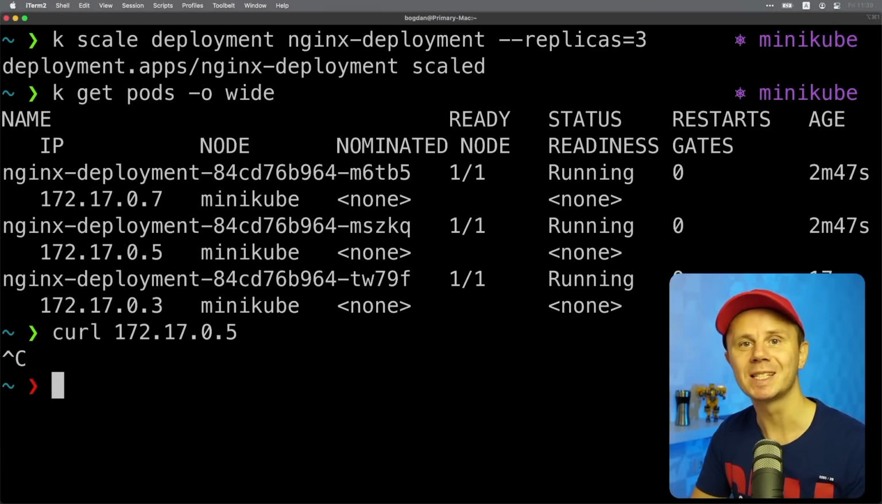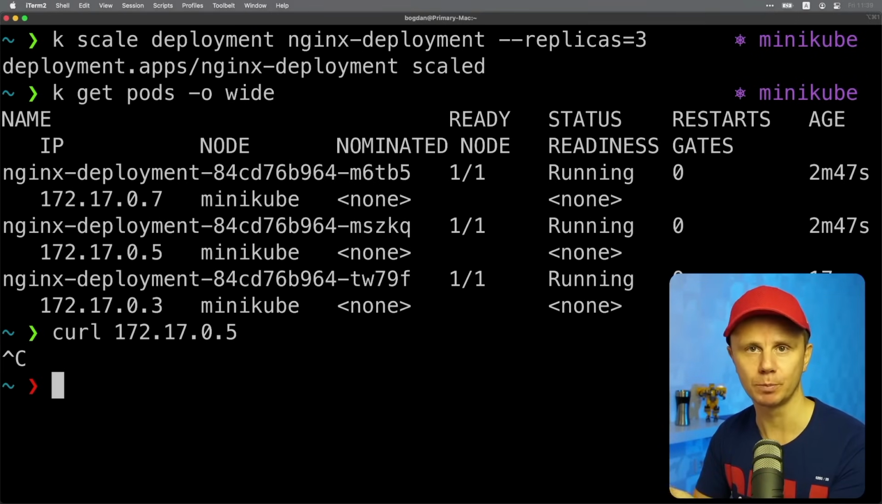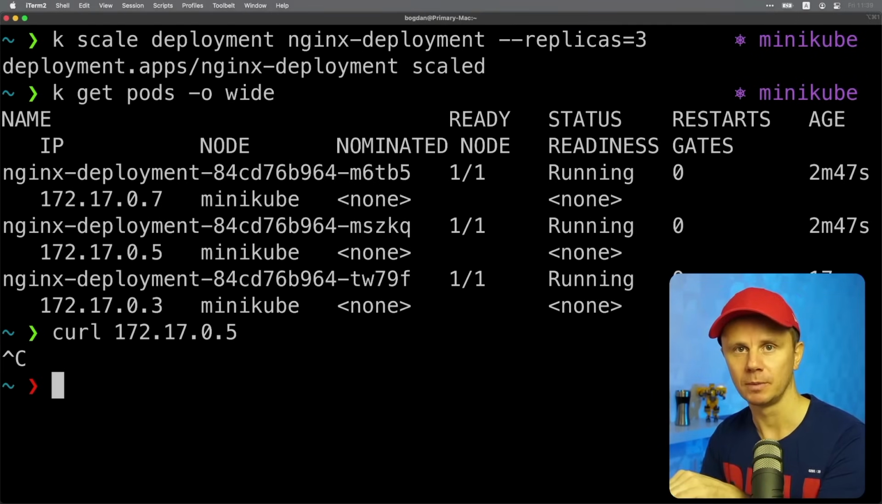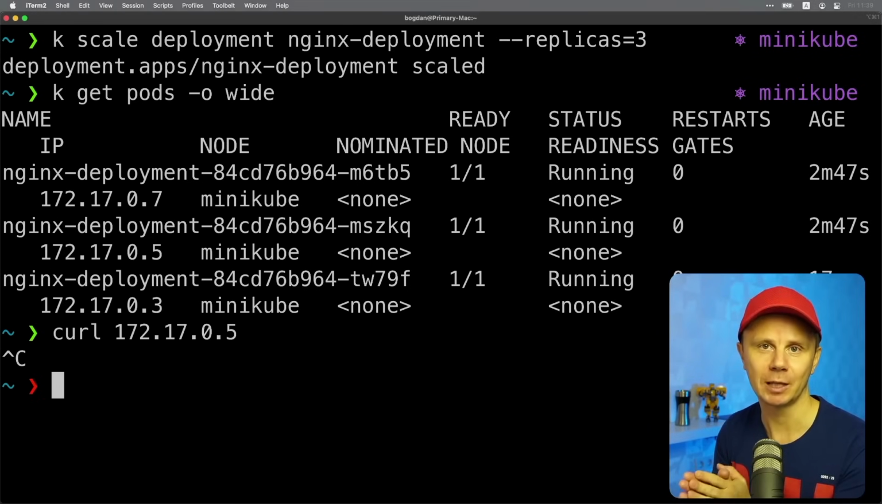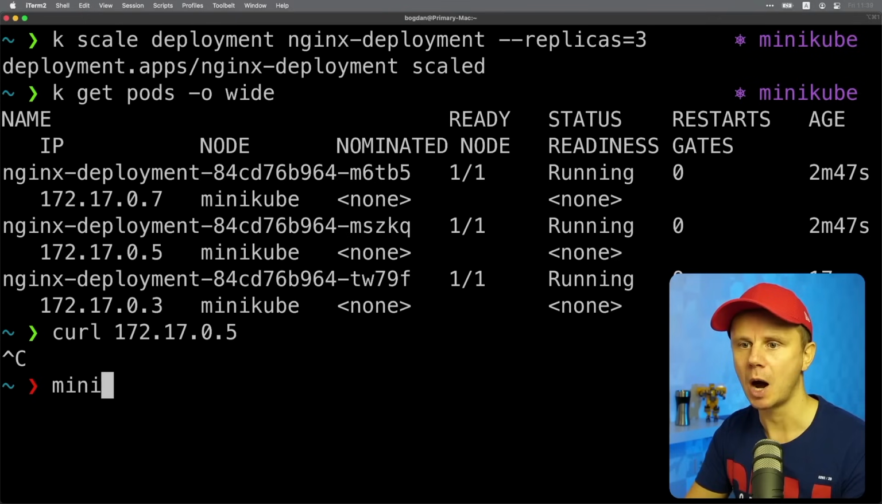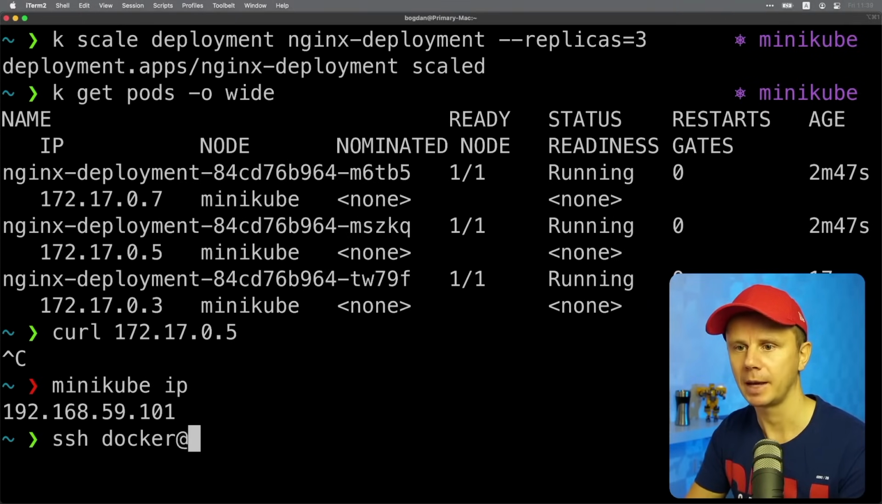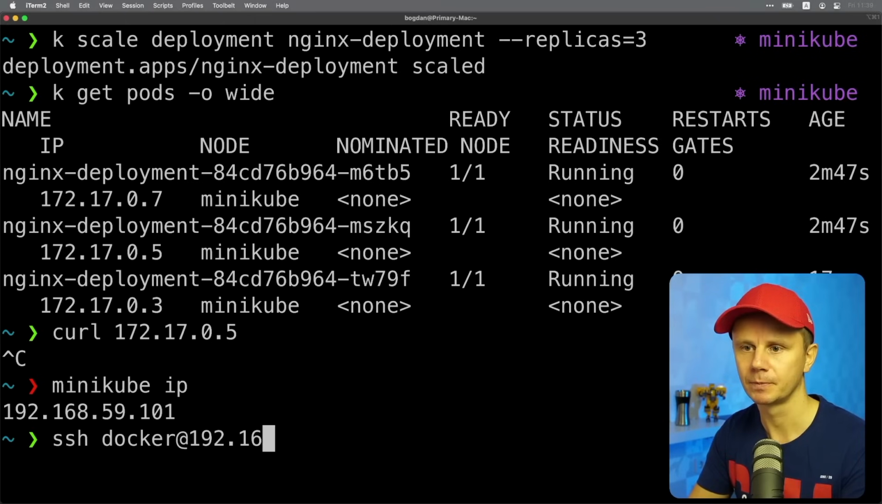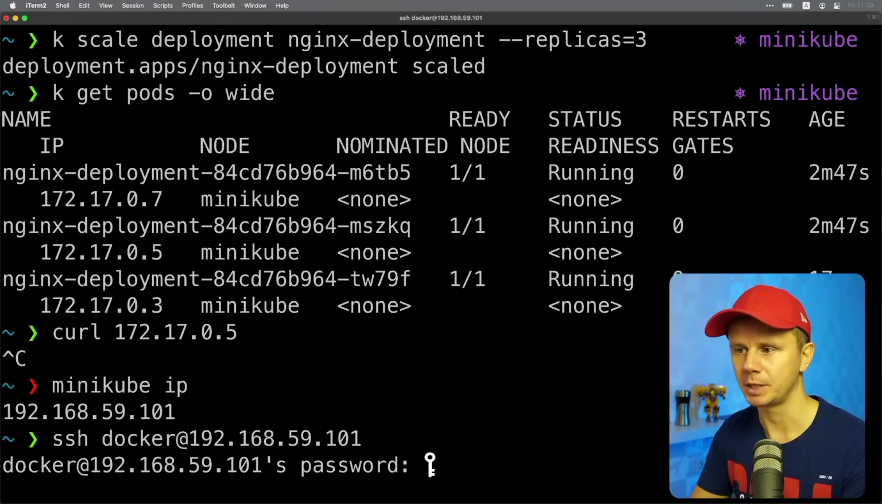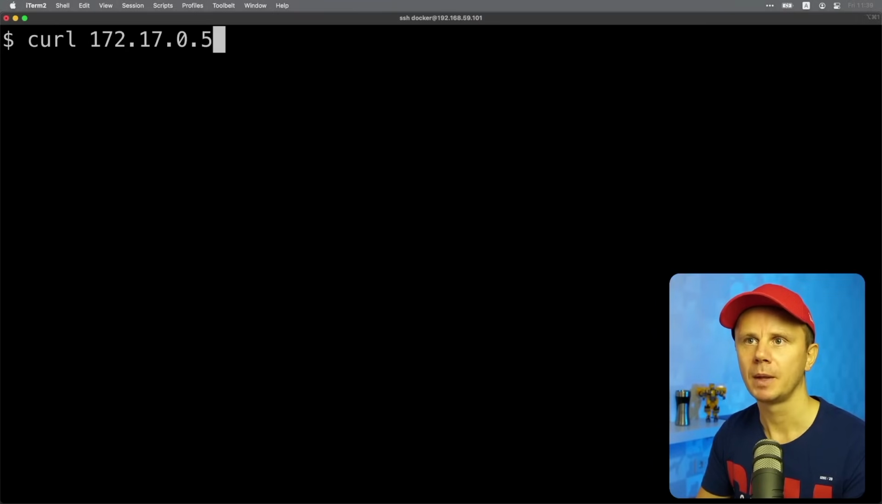Let's now go inside of the node, Minikube node, and try to connect to this pod, any of those pods, from inside of the node. And it will mean that we are trying to connect to the pod inside of the cluster. Let's SSH again to our Minikube node, ssh docker@ and this IP address. In your case, this IP is of course different. Password is tcuser. And now here let's curl and enter the IP address of one of the pods.